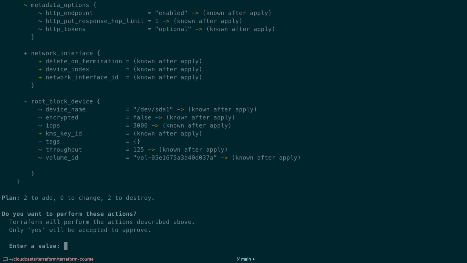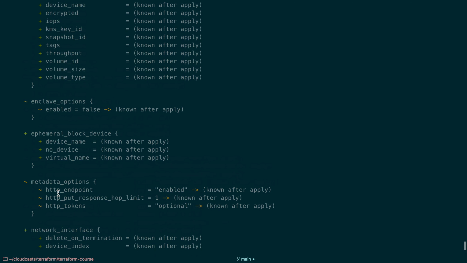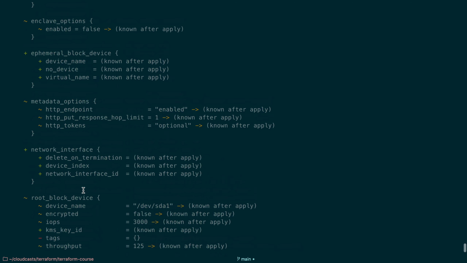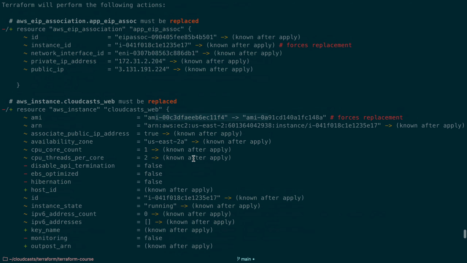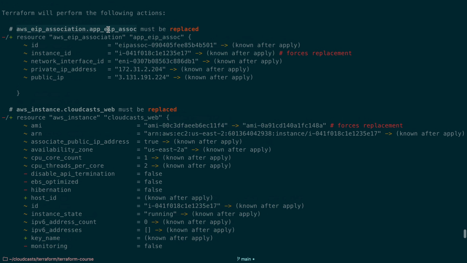We can see the same output there. So 2 to add, 0 to change, 2 to destroy. Okay, this is interesting, right? Why is it 2 and not just one thing? So if we scroll up, we'll see this is the EC2 instance. The EC2 instance must be replaced, and what's forcing the replacement is the change in the AMI. So that makes sense. Now the other thing is the EIP association. That's getting replaced as well because we have a new instance ID as a result of this. So the EIP association is getting replaced.